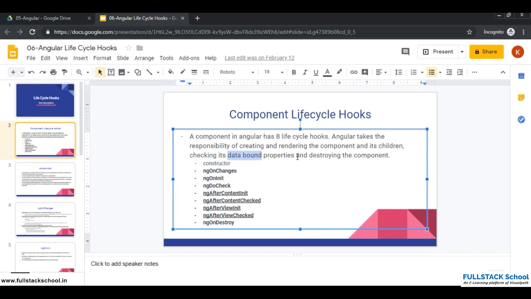So the properties that are bound, like in the last example we have seen where the property binding and @Input decorator which we applied on a property. In such a case, ngOnChanges is a lifecycle hook that comes into execution. Likewise, we have other lifecycle hooks that come into execution at a particular phase in the life cycle of a component.